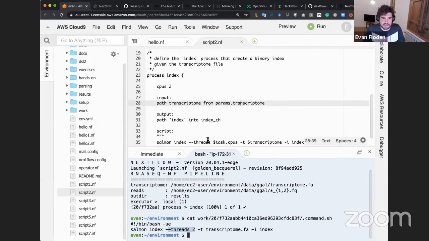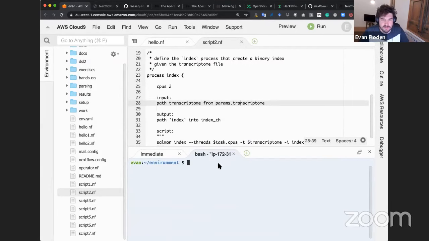This is a good example of separating out the config versus the workflow logic or the workflow scripts itself. By keeping these things separate, we're able to create a pipeline which is more efficient and portable, depending on the environment.